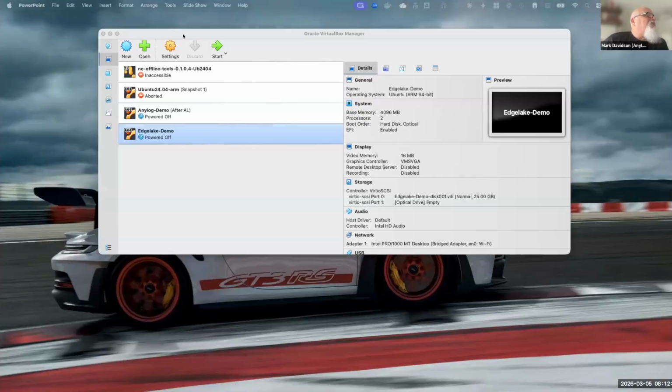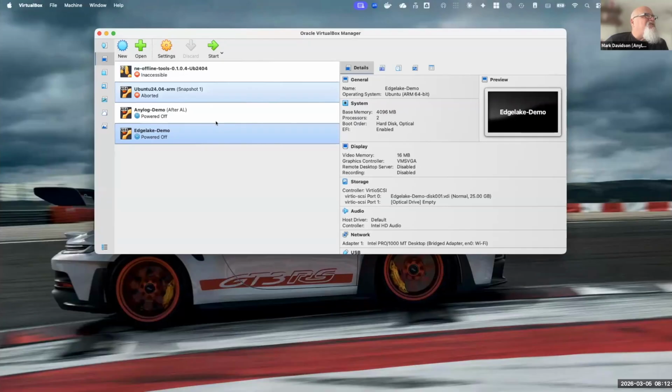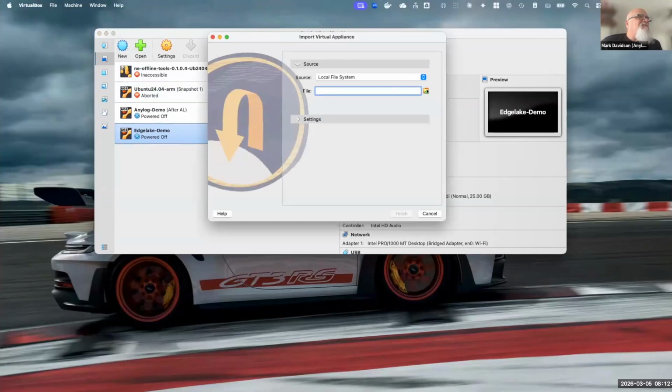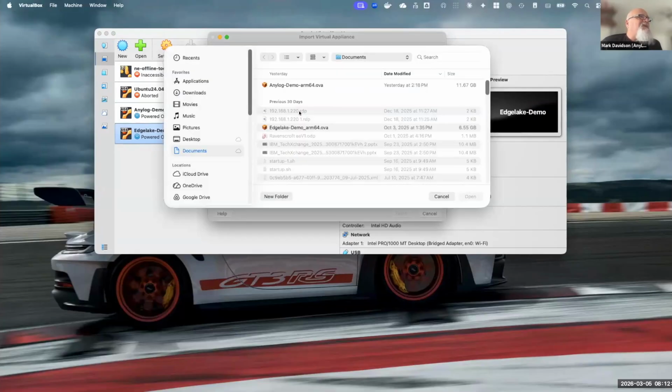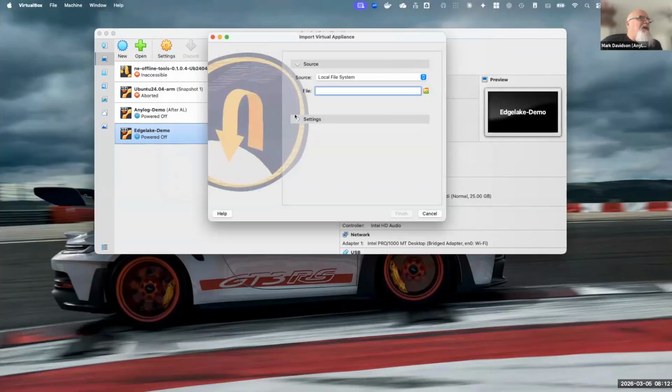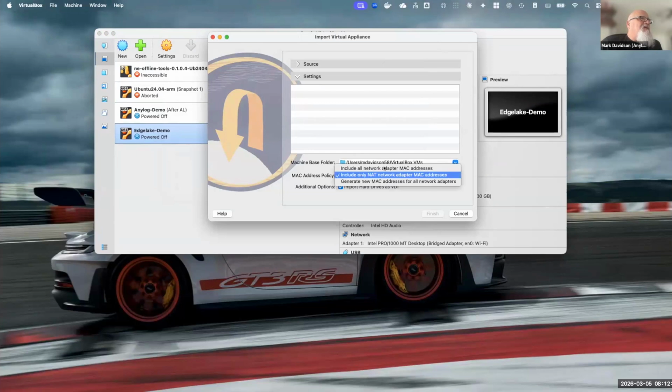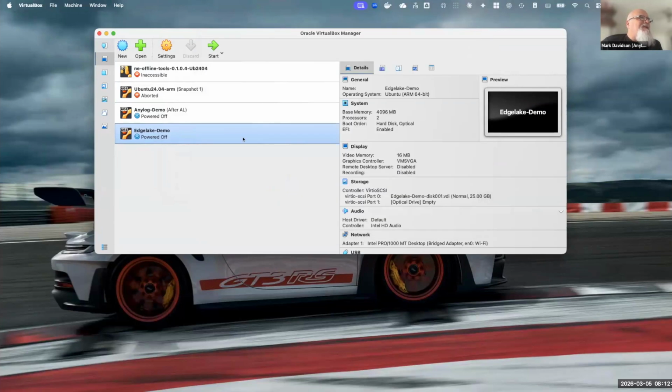All right, now we'll show a quick demo. I'm going to use VirtualBox Manager for the demo. You would import the appliance from the download, and I'm not going to do this because it takes a little bit of time, but you'll see the download you get will come up with an Edgelake demo ARM64. I'm on a Mac. Add that, and then include all network addresses. Click finish, and it imports it.